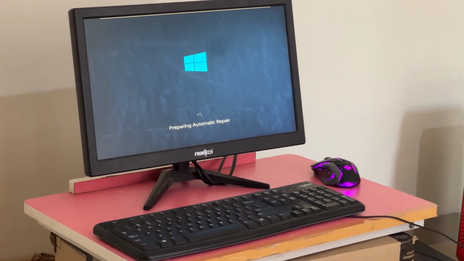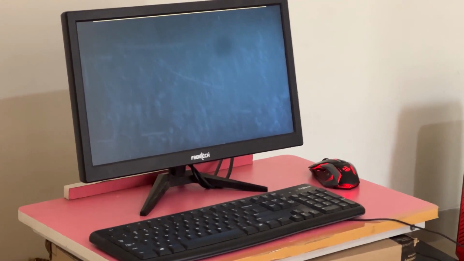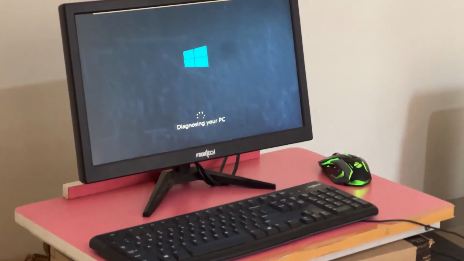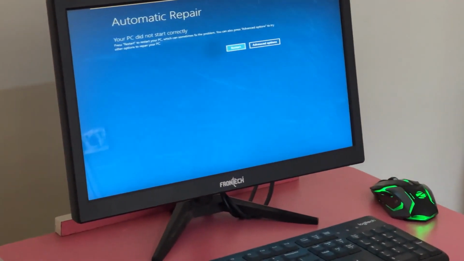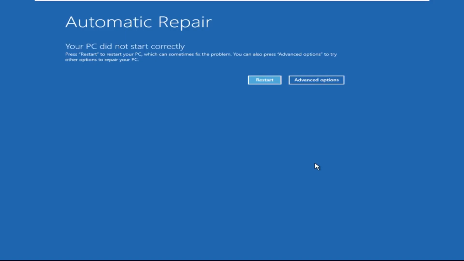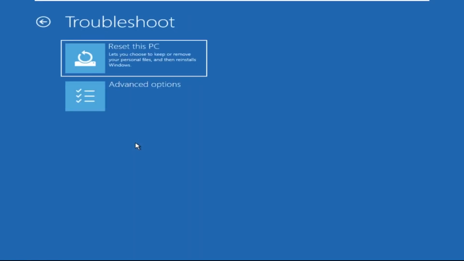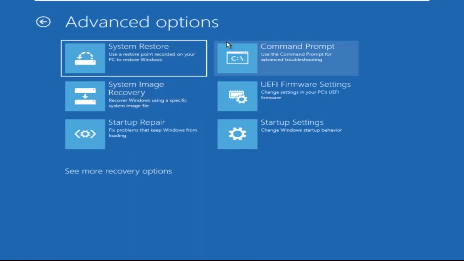Don't panic when you encounter a blue screen error. I'm going to show you how to fix this problem step by step. Let's begin. Click on Advanced Options, select Troubleshoot, then click on Advanced Options.